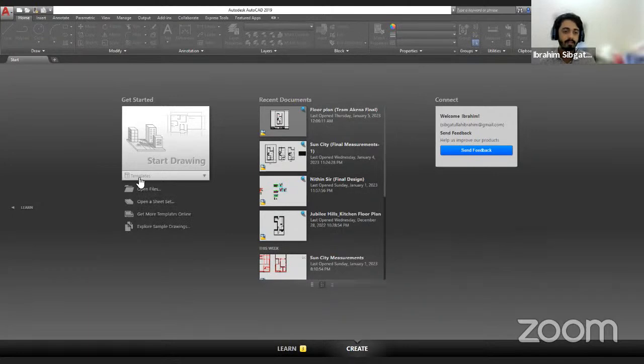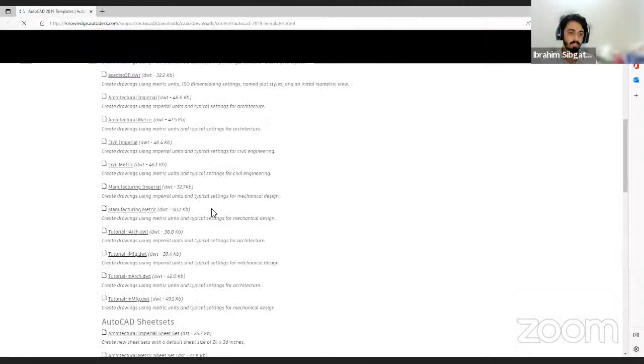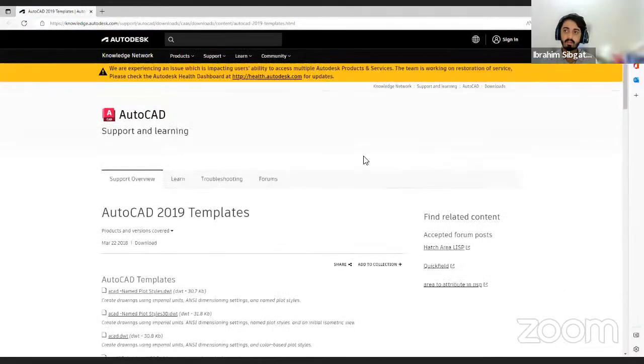Likewise, just like how we have learned about templates over here, there are some more templates that we can get online. You will be able to view more templates from the website itself, like this.